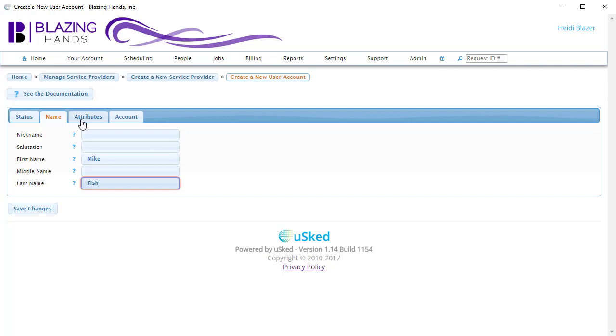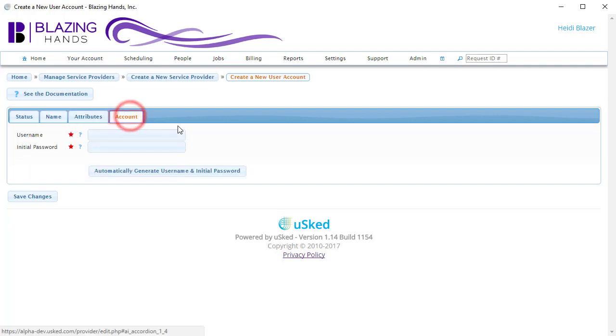Now let's click on the Account tab. Here is where we give this person a username and password. We can choose to create the username and password manually, or we can let USCAD do this automatically for us. Let's press the button to automatically generate username and initial password. As you can see, USCAD has taken the person's first name and last name and created a username with it. USCAD has also created a random initial password for the individual.